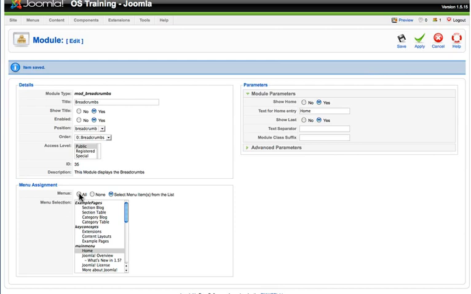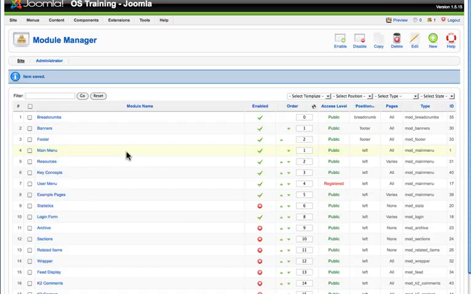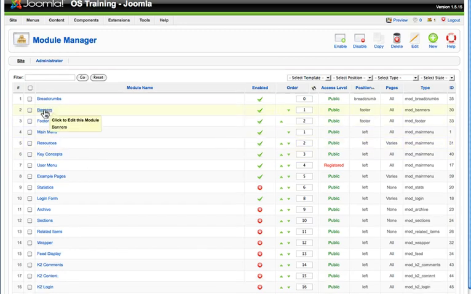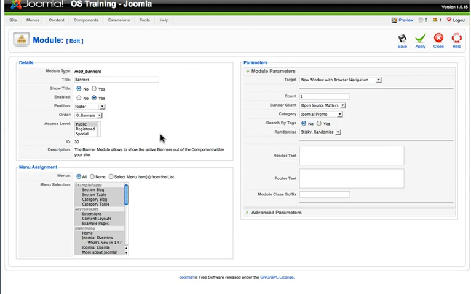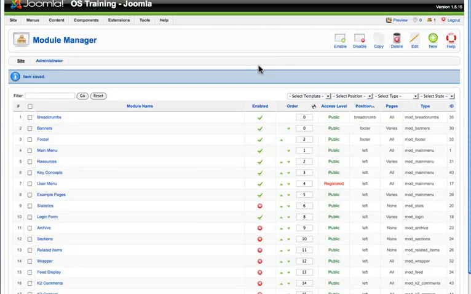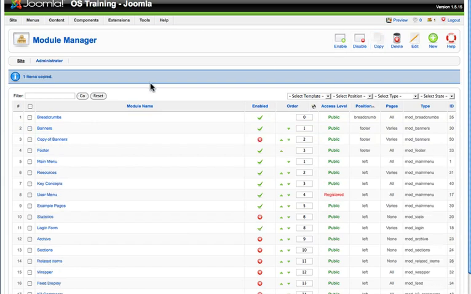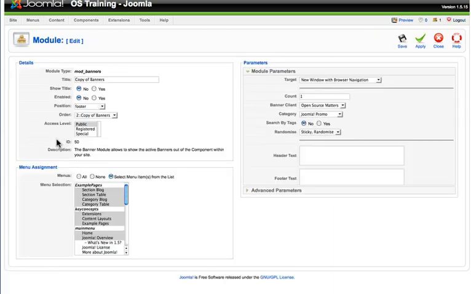The great thing is that modules can be copied. You can have as many copies of a module as you want. So let me give you an illustration. Let's say this banners module has different settings, and I want to have different settings on it. Let's say I have multiple clients, and I want Open Source Matters client to appear on these pages, and I click Save. I can come in here, copy this banner module. Now I have a copy of banners.